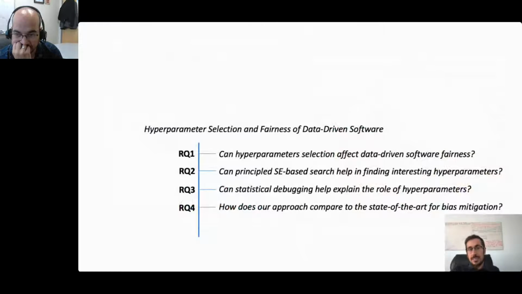This paper studies the relationship between hyperparameter selection and fairness. We answered 4 research questions that I am posing right now. Whether hyperparameters affect the fairness of data-driven software. That's research question 1. Research question 2 studied whether principled search-based software engineering can help us find interesting inputs. Research question 3 studies whether statistical debugging can help us understand the role of hyperparameters. And finally, research question 4 compares our approach to the state of the art for mitigation.